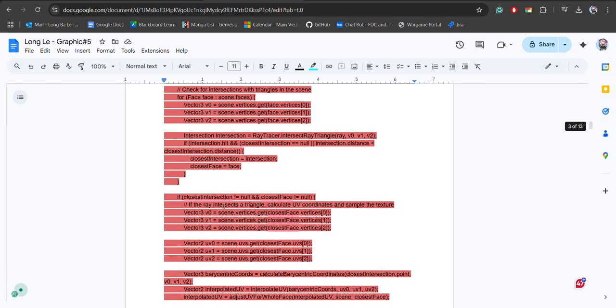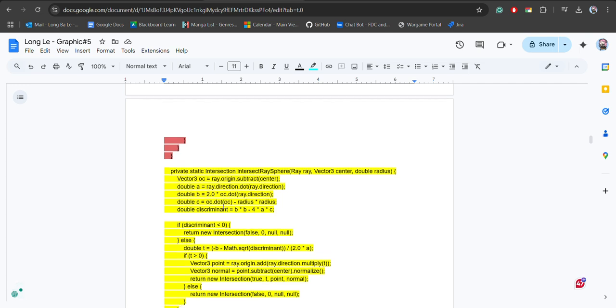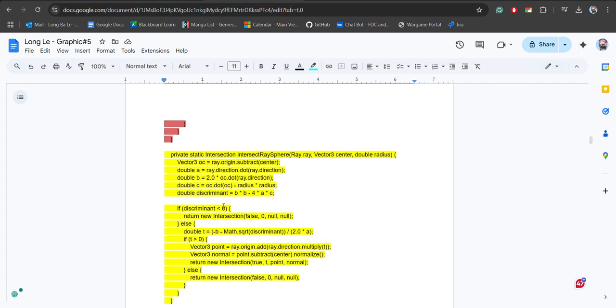Then let's move on to the second part, which is more important: the private static Intersection intersectRaySphere method. The purpose of this method is to determine if the ray intersects with a sphere and then calculate the intersection point and normal. The ray parameter is the ray being traced, the center is the center of the sphere, and the radius is the radius of the sphere.